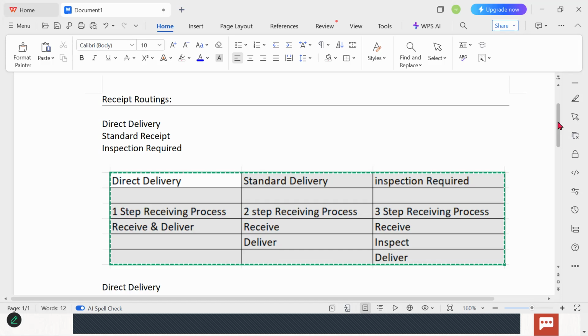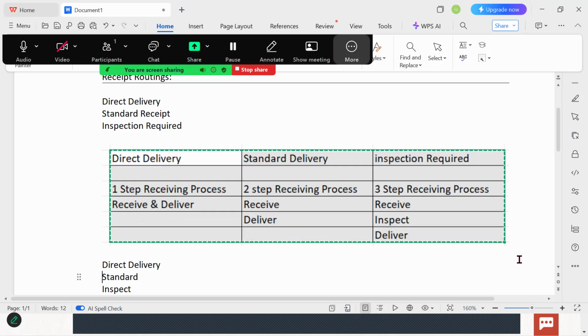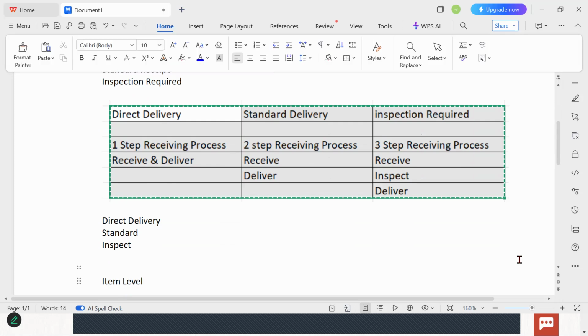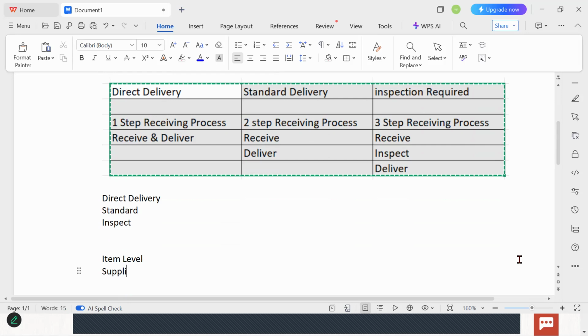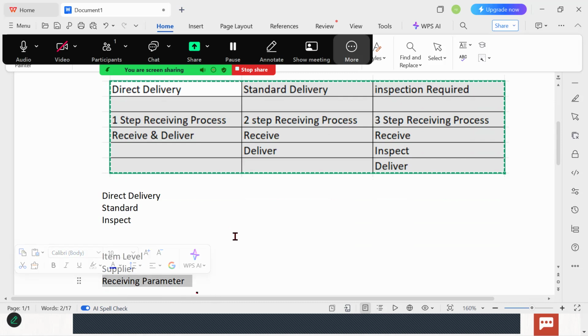Another point that can be highlighted is that the routings can be maintained at three levels. One is item level. At the item level we can set the routings. At the supplier level we can maintain the routings. And in the specific inventory-related receiving parameters we can maintain the routings. So the item is the top level, then the supplier level, then the receiving parameter is the third level.